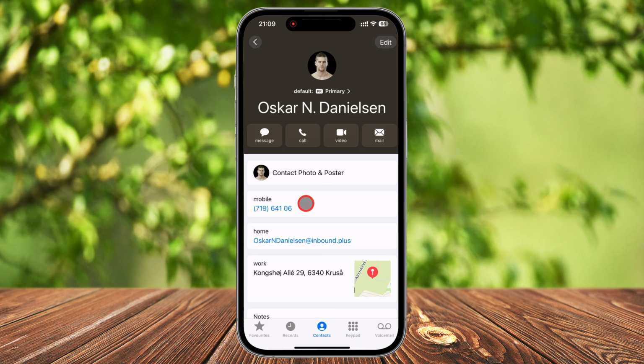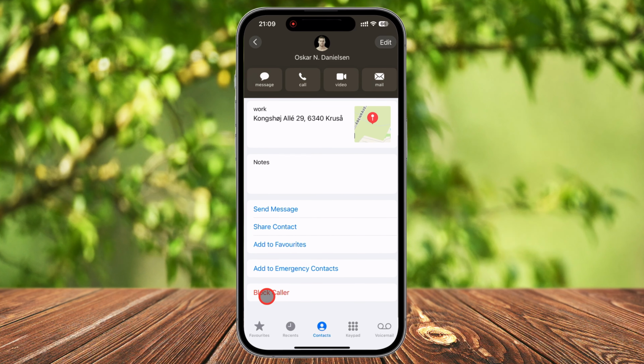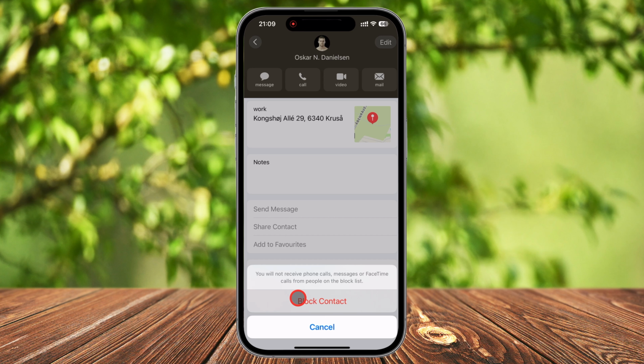At the bottom of the screen, you'll see an option labeled Block This Caller. Go ahead and tap on it. A confirmation message will pop up, explaining that blocking this contact means they won't be able to call, message, or FaceTime you. If you're sure, tap Block Contact, and just like that, they're blocked.